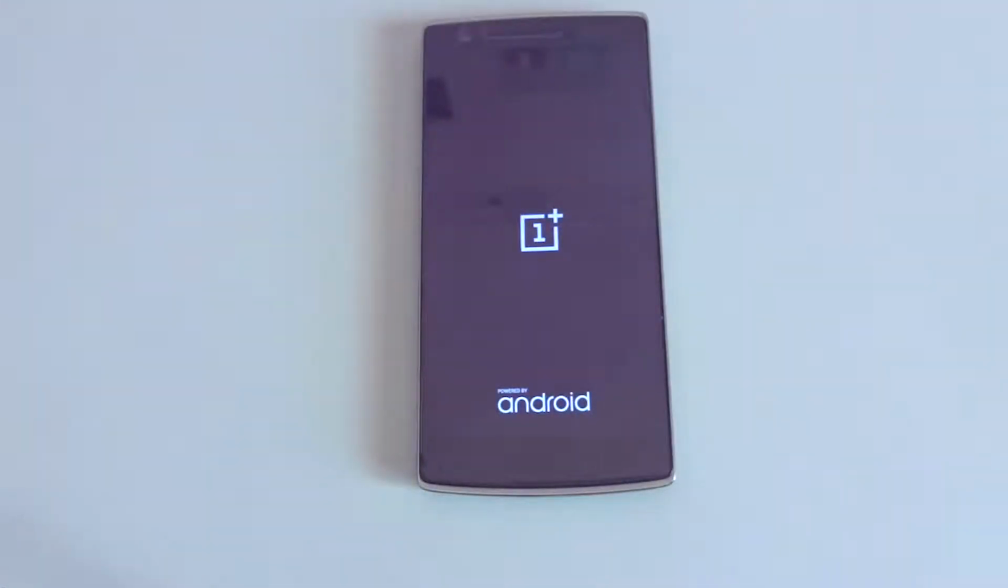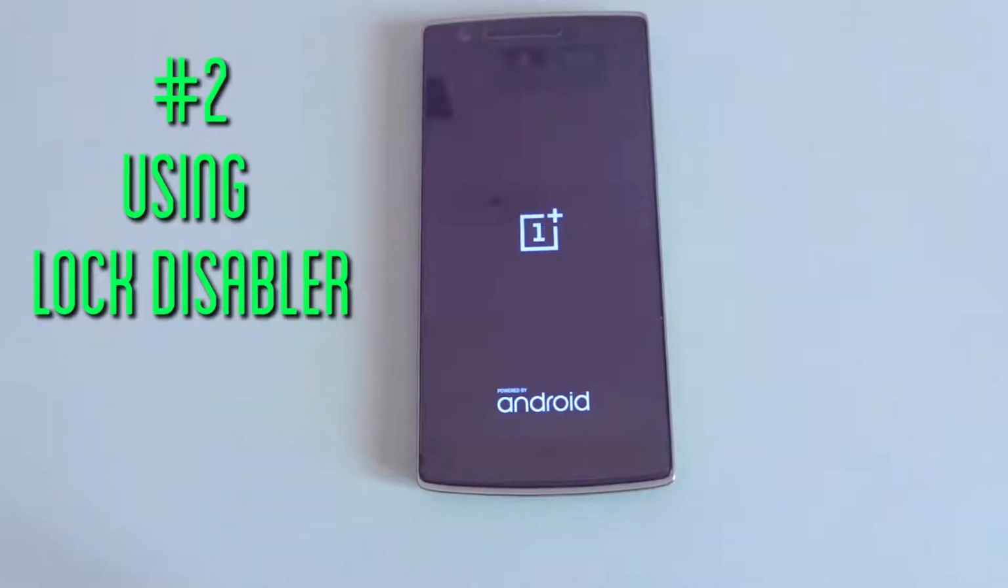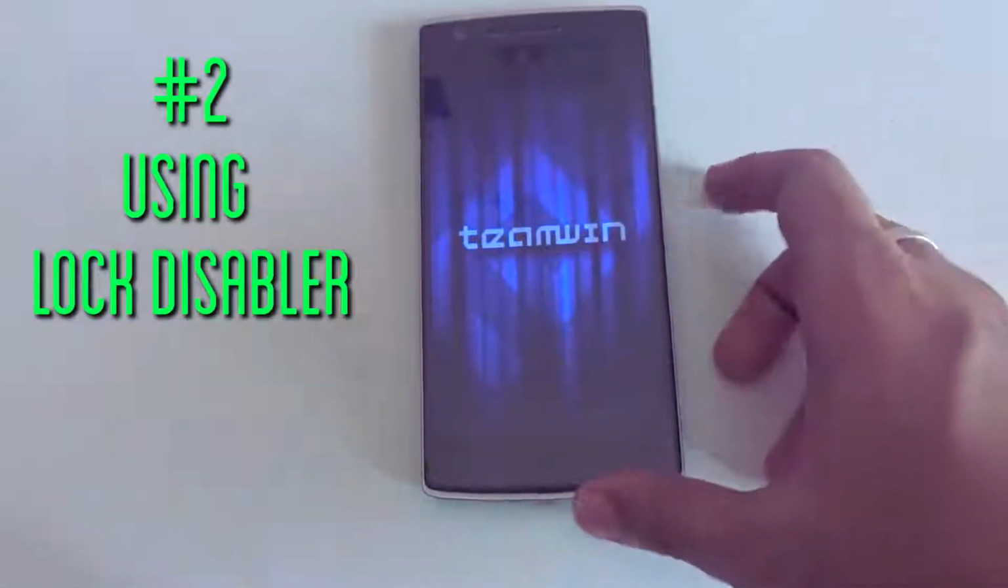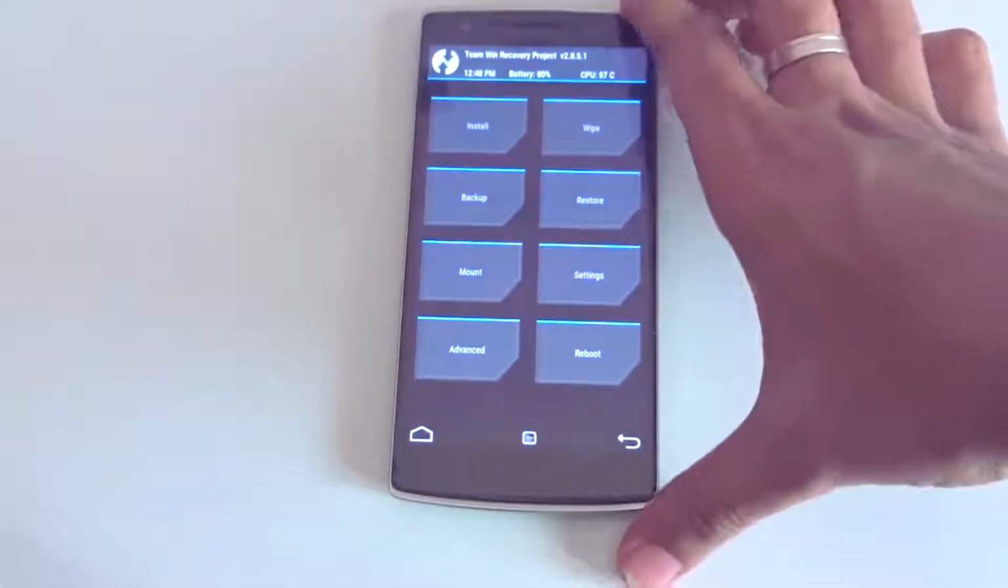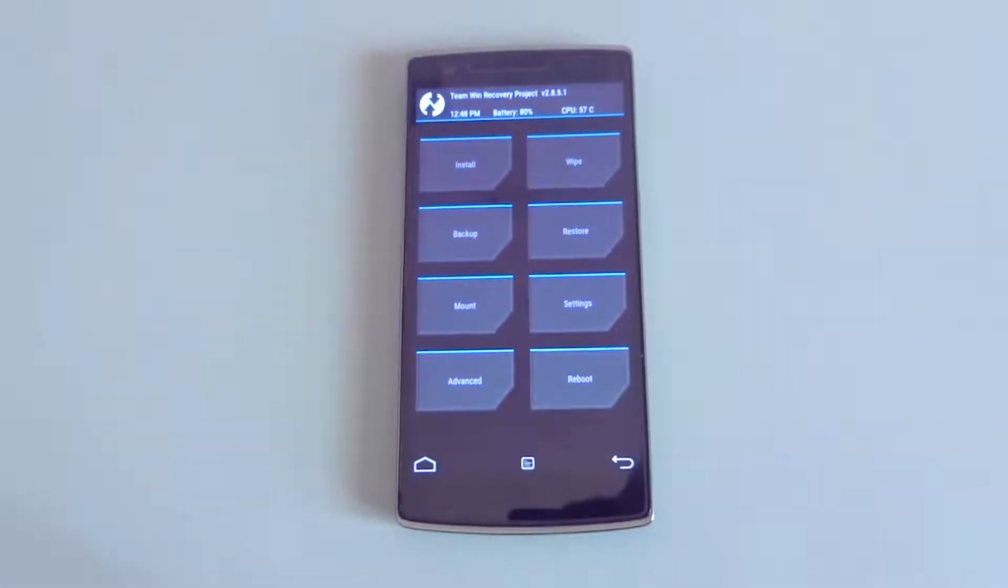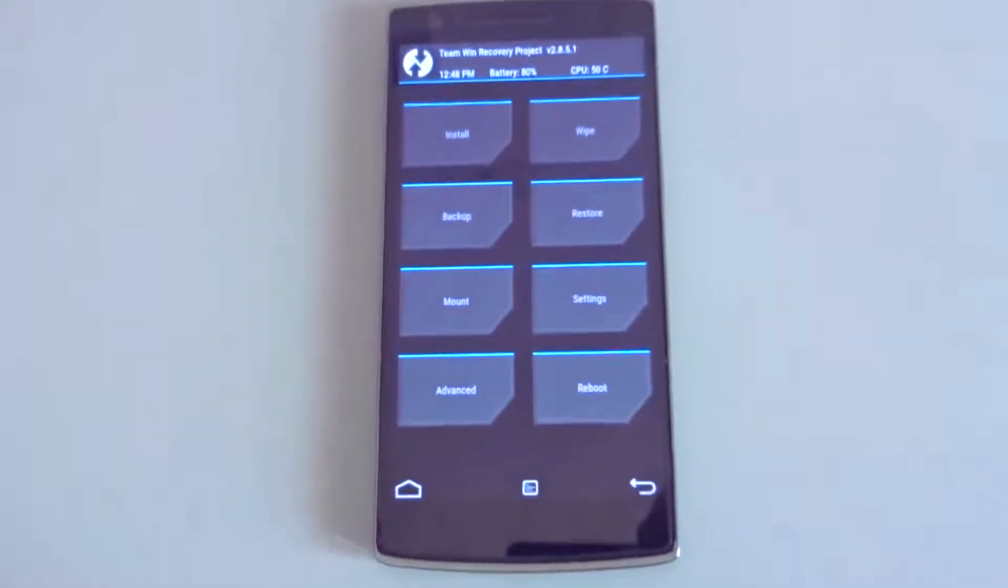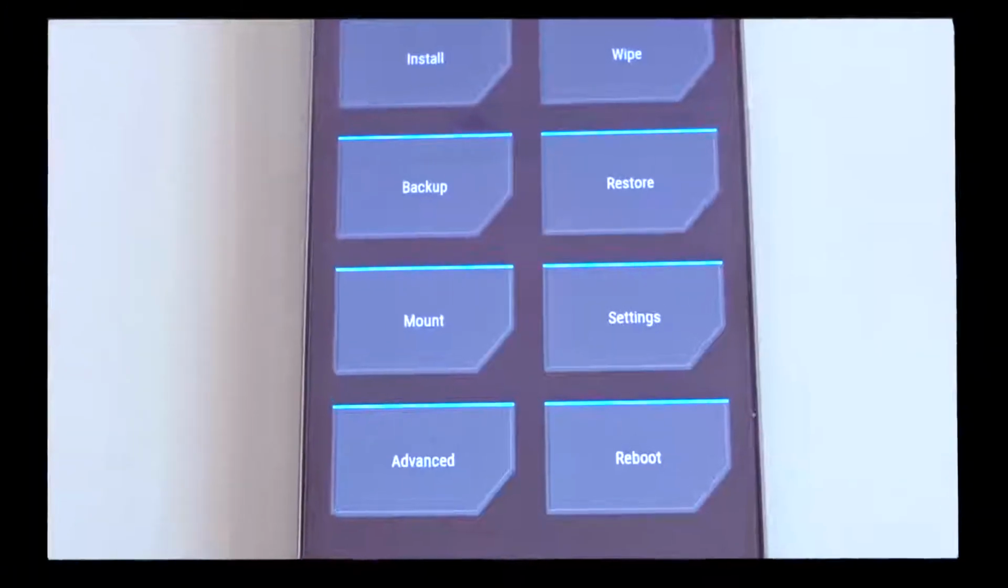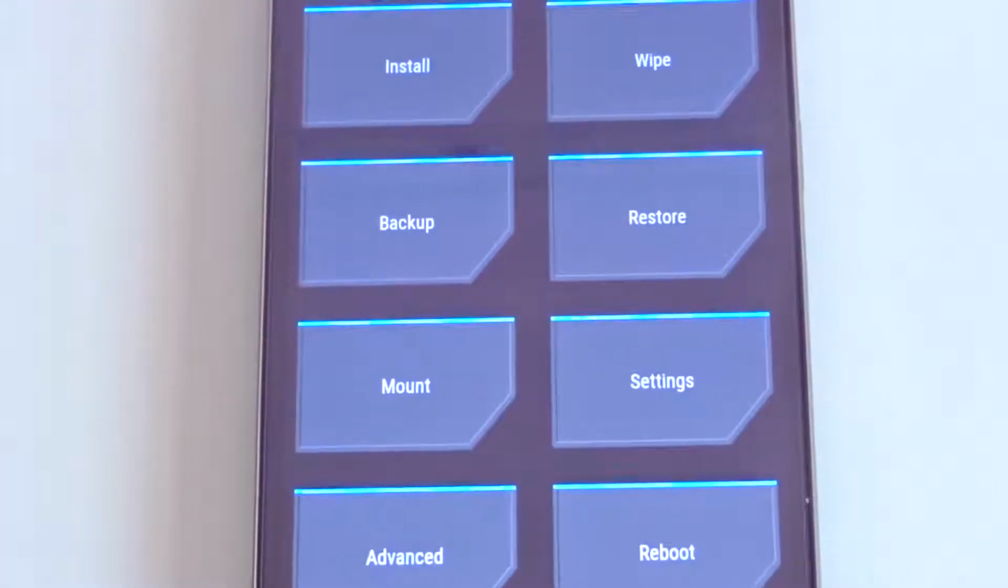And moving on to the second method, we have the lock disabler tool. This disabler tool was actually made by me. Honestly, I made this tool by referring to some online articles and some stuff. This actually works in the same way as the Aroma File Manager, but here, instead of you doing everything manually, this tool deletes the lock file in a single click.